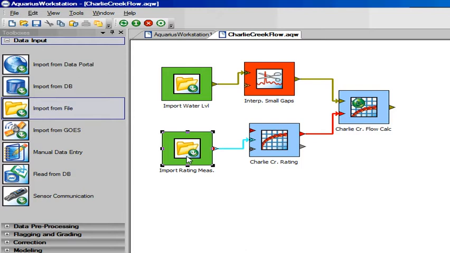The first thing I did was import some rating measurements, and then we used the rating curve development toolbox to actually develop a rating curve for my site on Charlie Creek. And then we passed that rating curve to the rating curve player.